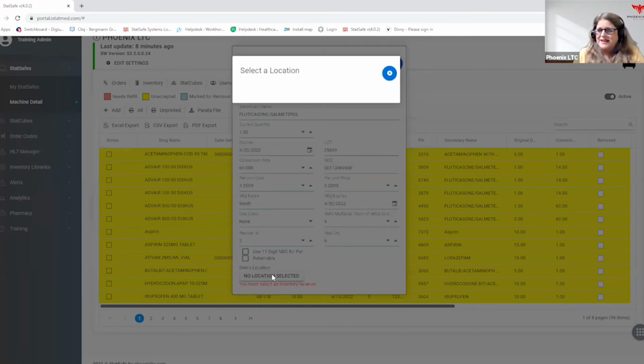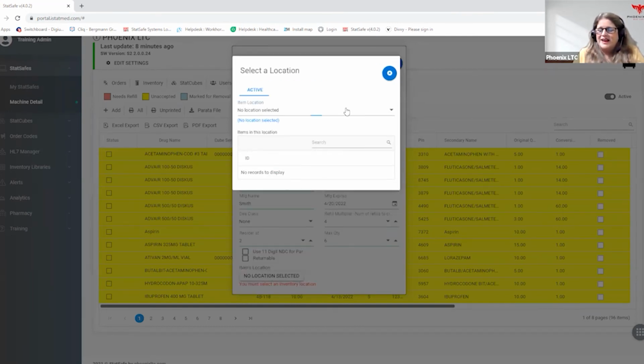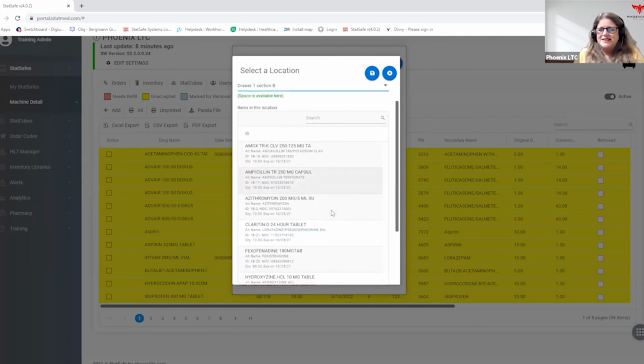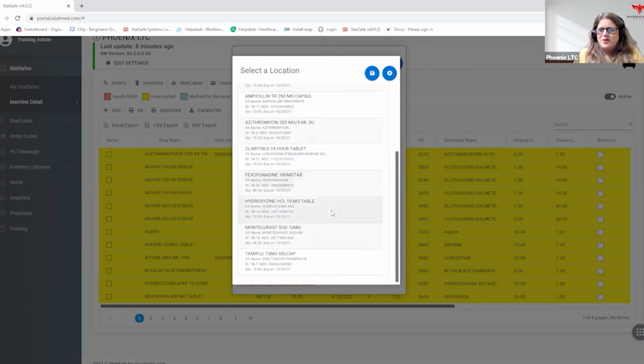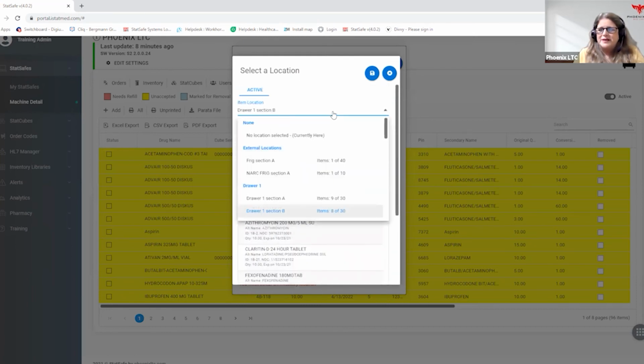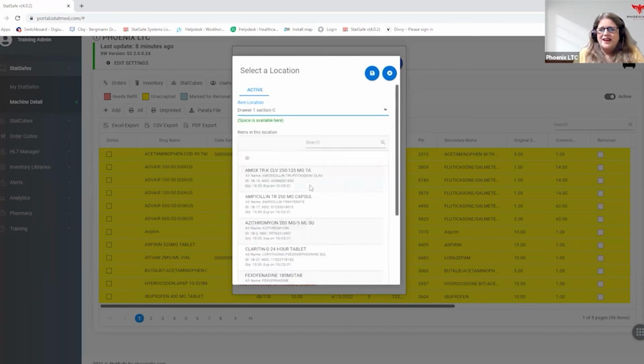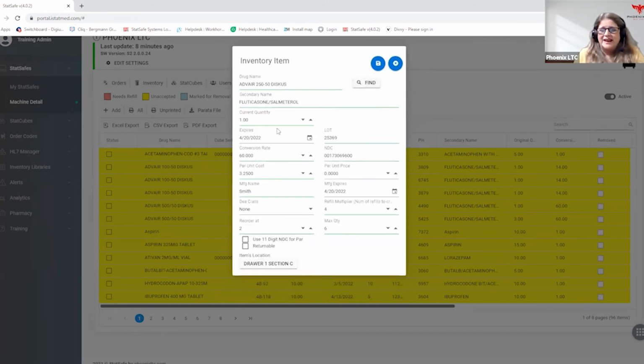I now need to select a location for these. I can use my drop down. I can look at different drawers and locations. I don't want to put it in this location. Let me see what's in another location. So if I look at this location, I have found my other Advairs and albuterols. So I've got like items in this drawer. I'm going to hit save. And now I have this item added, and I can add it to the cart.